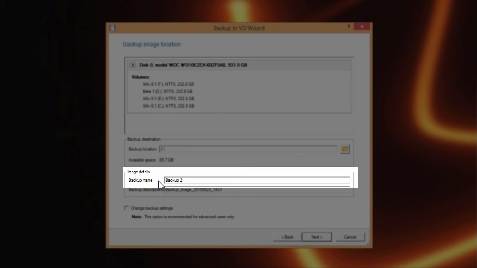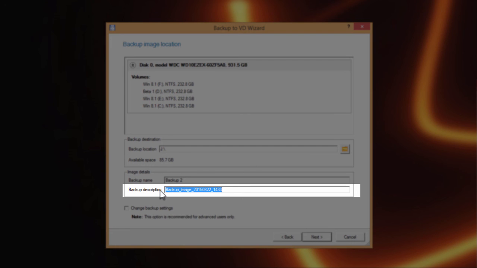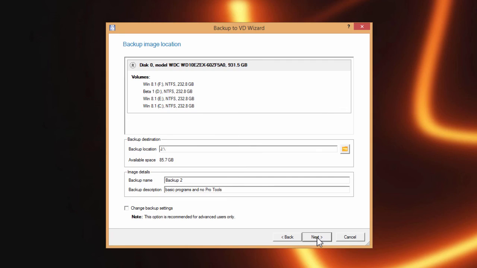I'll just use backup 2 for this example, and then a backup description. So it's like comments or notes, anything to help you reference what this image is. So here's just a generic comment description, and then let's go ahead and hit next.